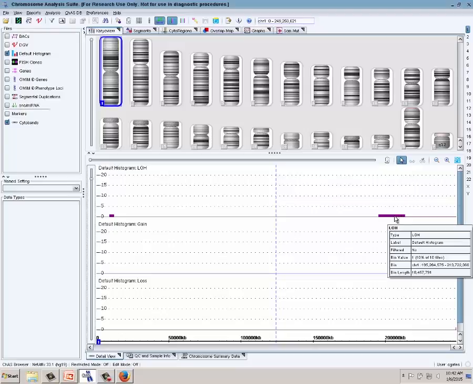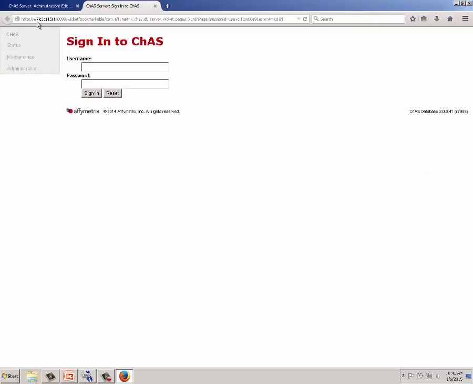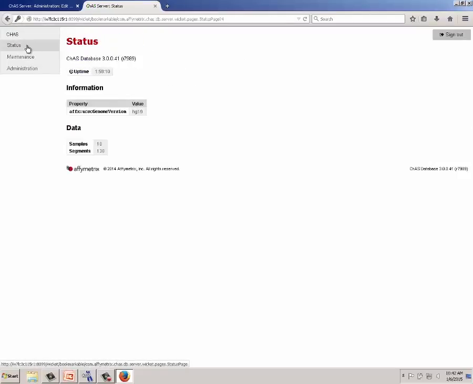And if there's ever a question as to which database you're pointing to, you can go to ChASDB Database Tools. And now instead of localhost, we'll see that I see W7 LC3C, the name of that computer. So this tells me that I'm looking at another database that's on a different workstation. So I'm signing in, and let me just go back to status to show, yes, there's 10 samples and 130 segments as opposed to the database that I had.